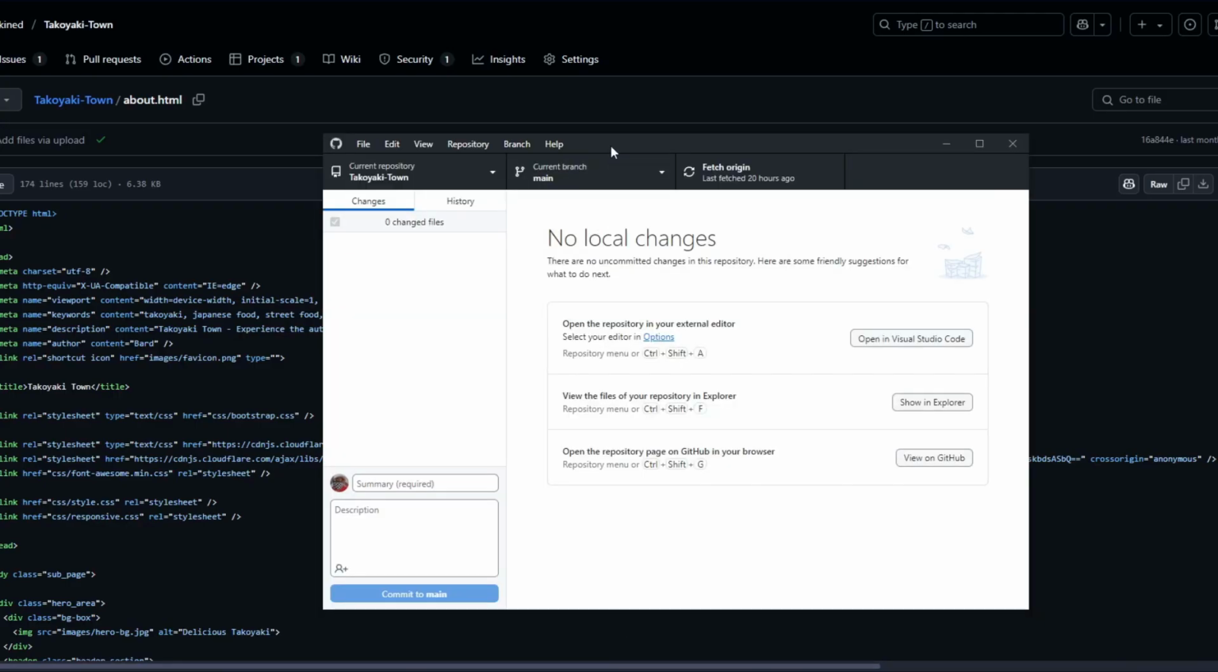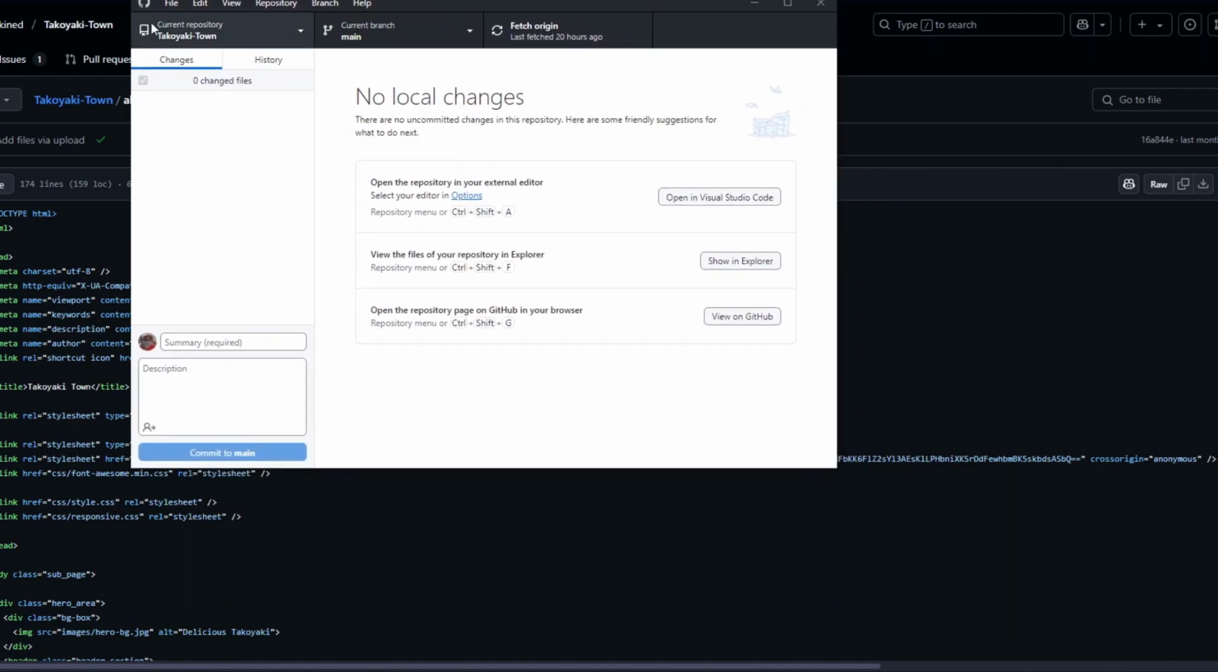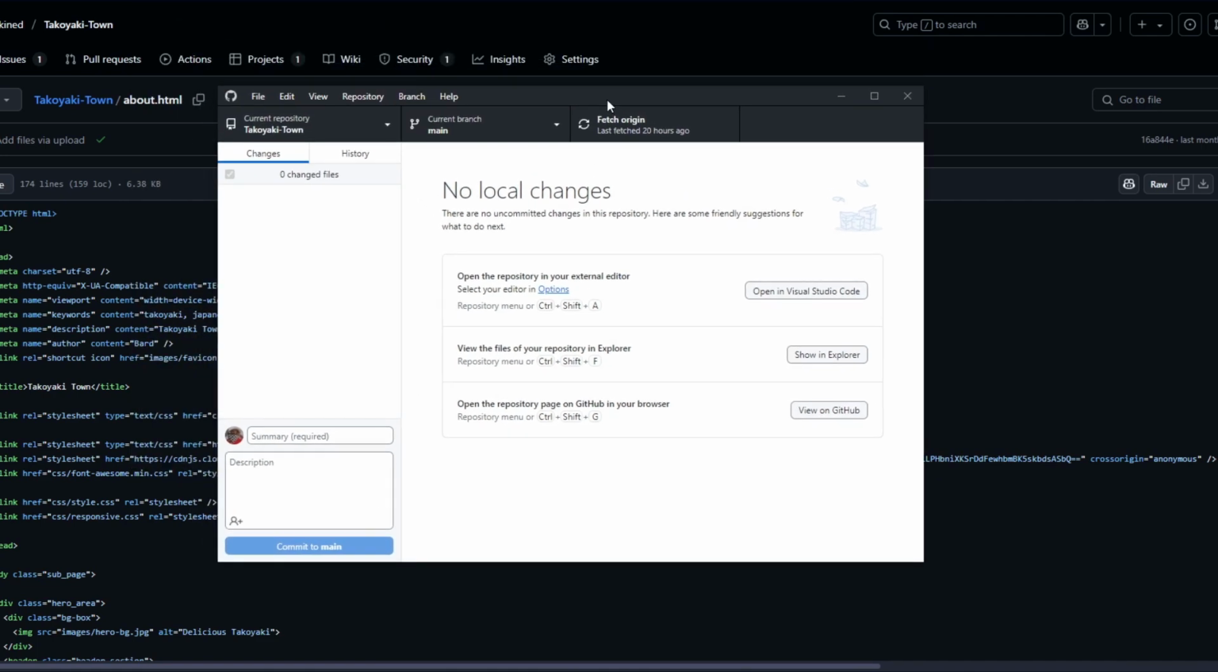Basically, from there, it will look something like this. Once again, let's say that I'm working on a project called Takoyaki Town. Now I can locate my repository because it came from my own account. But what if you want to clone a repository that's not from your account? Now that's also easy to do.